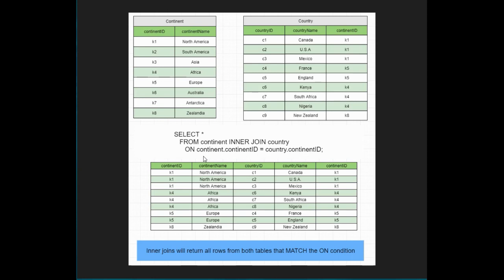If they were different, I wouldn't have to put the table name in front. Okay, so it's select. I want to show all columns from the continent table. I'm inner joining with the country, and the on condition is the continent ID must equal the continent ID from each table.